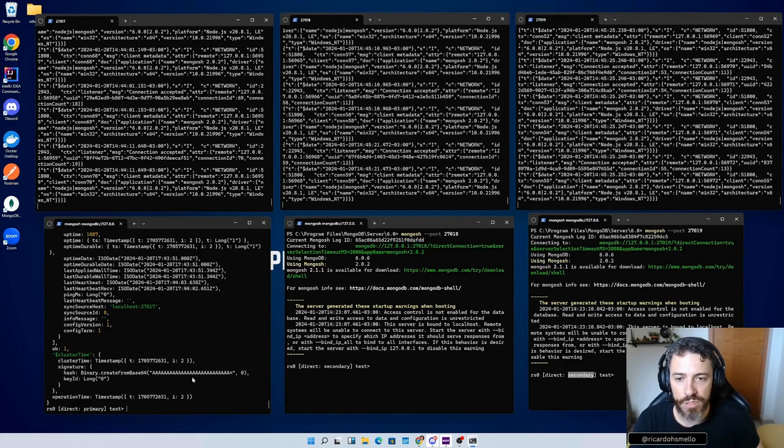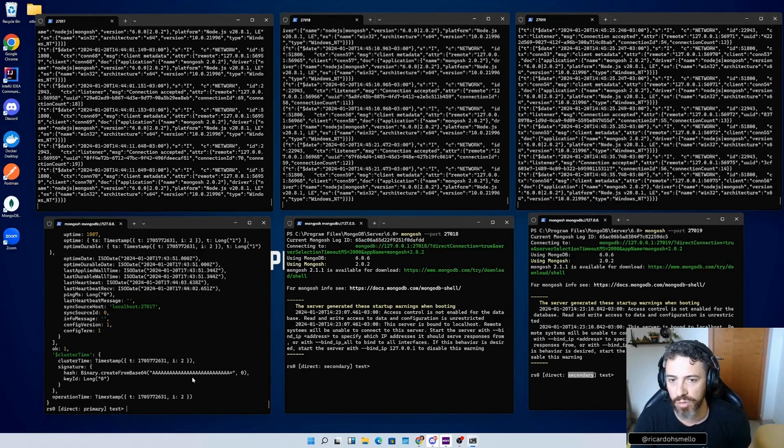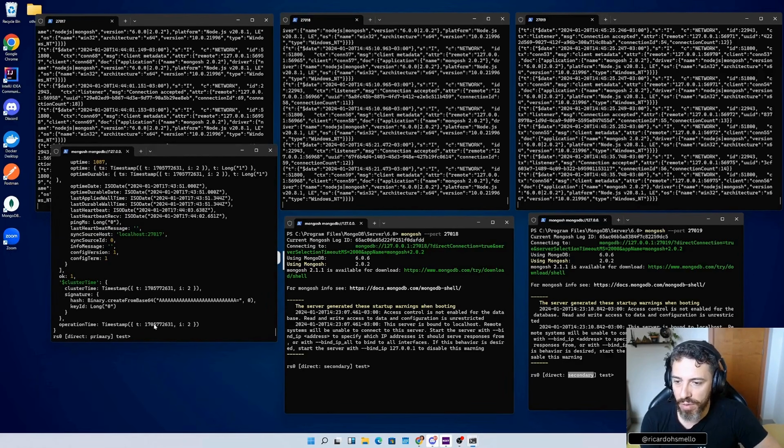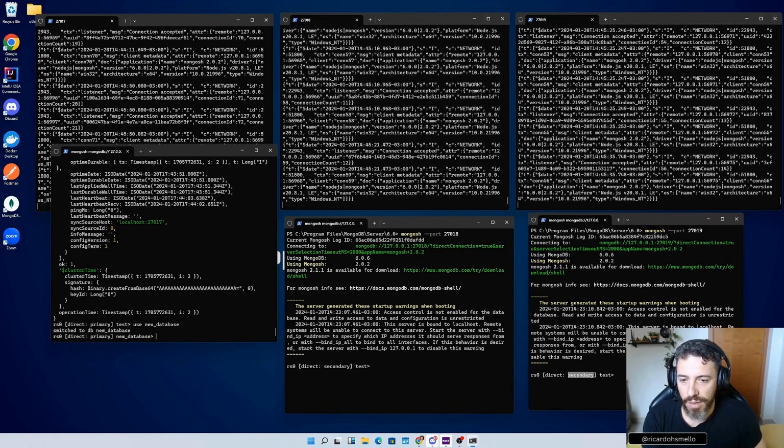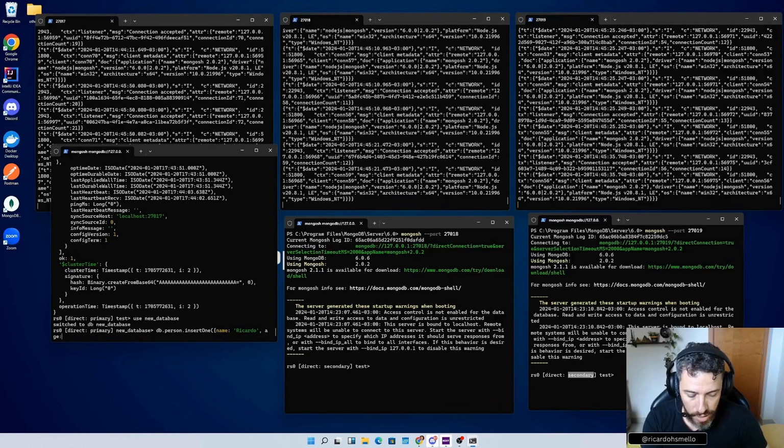Now it's time to see the replication occur, but before that we need to write something to our database. Remember that I told you that MongoDB always writes on the primary node. So let's return to the primary, and let's create a new database. Let's create a person collection and insert some values. So db.person.insertOne, and here I will pass my name and my age, for example.